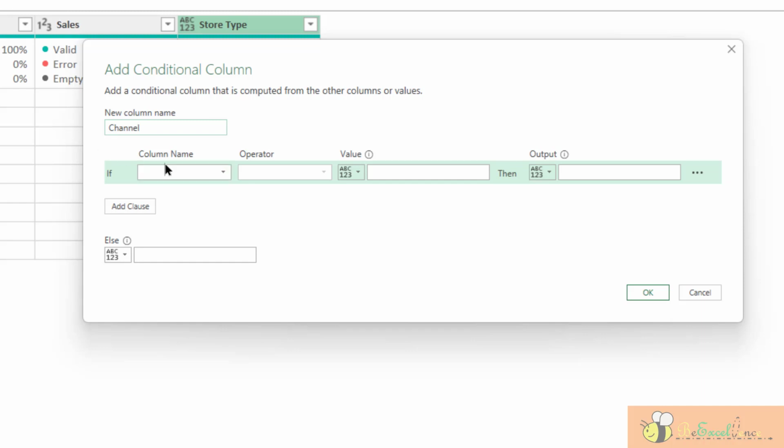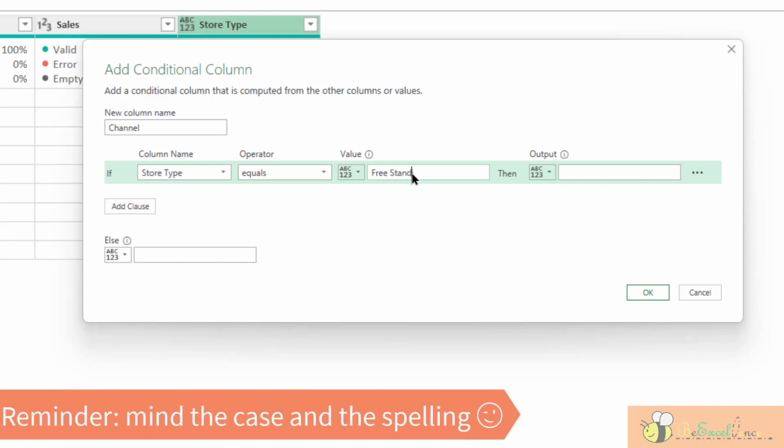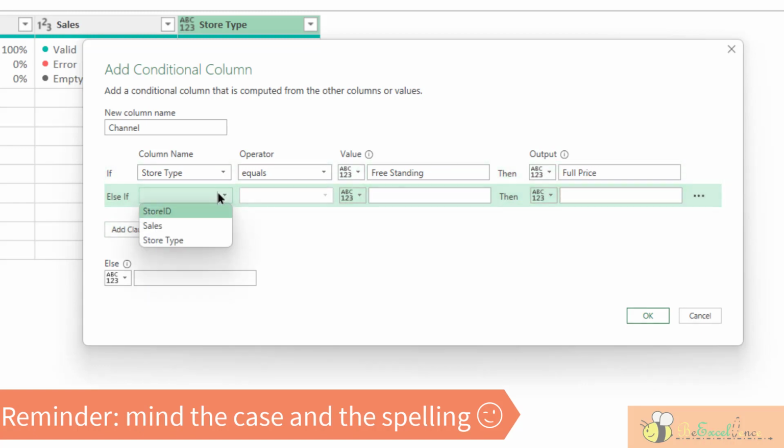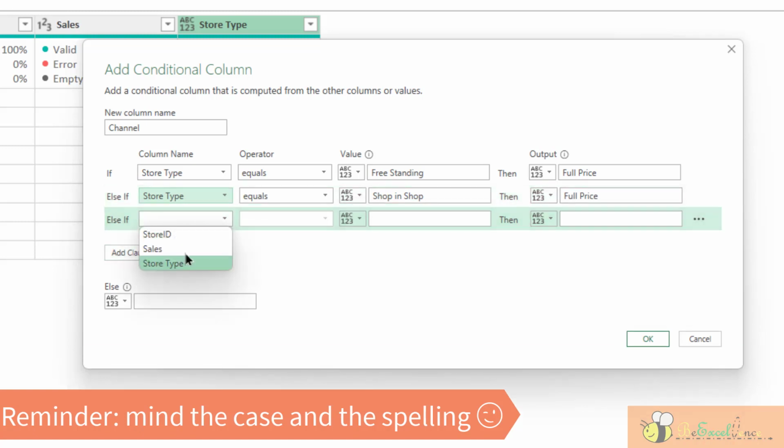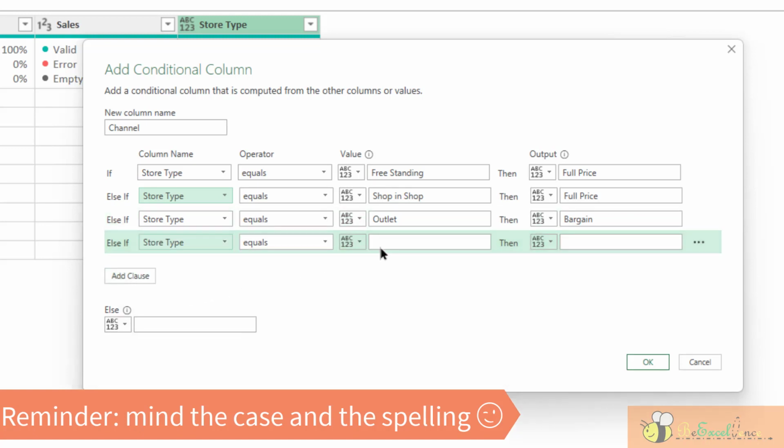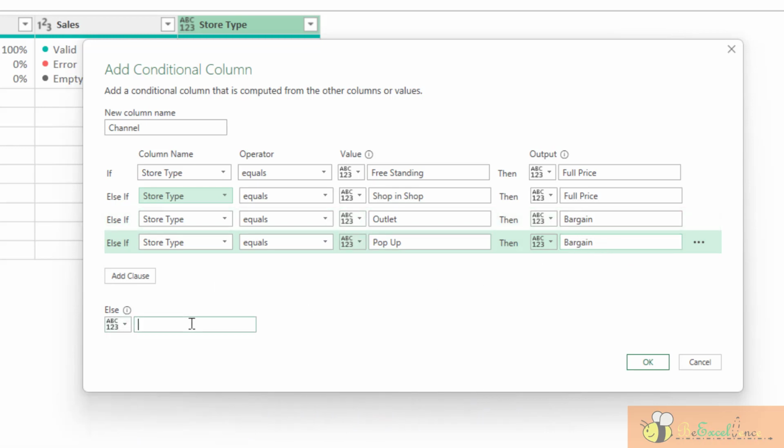We can see that the newly created column Store Type is available here. So if store type equals freestanding, then it is a full price channel. Add one condition: if the store type equals shop in shop, it is also full price. If it is equal to outnet, then it is a bargain channel. One more condition: store type equals pop-up, then this is also a bargain. Everything else will be other.